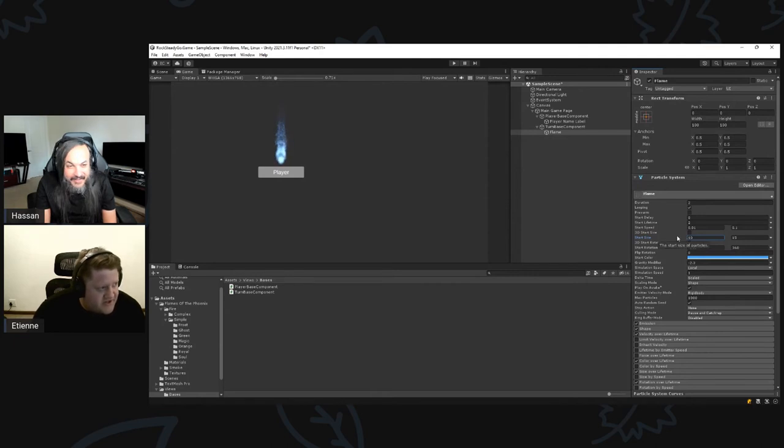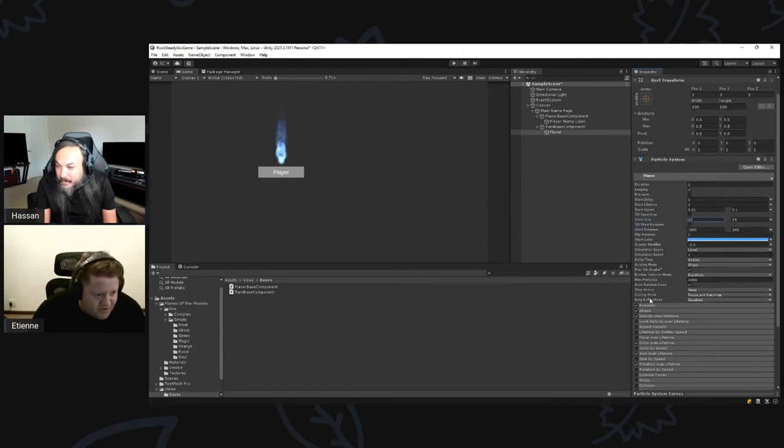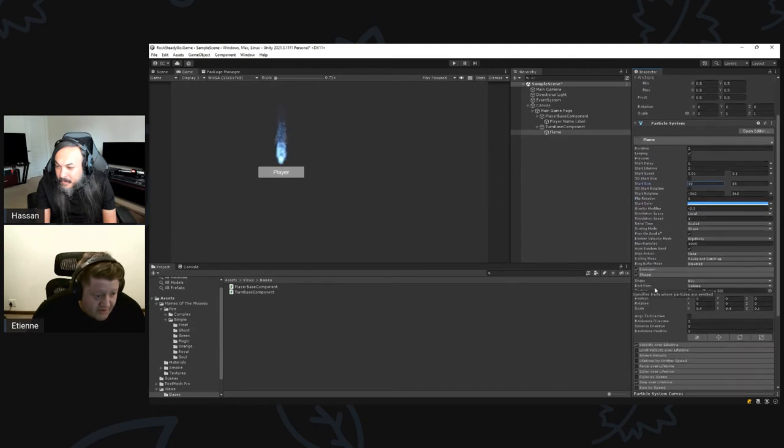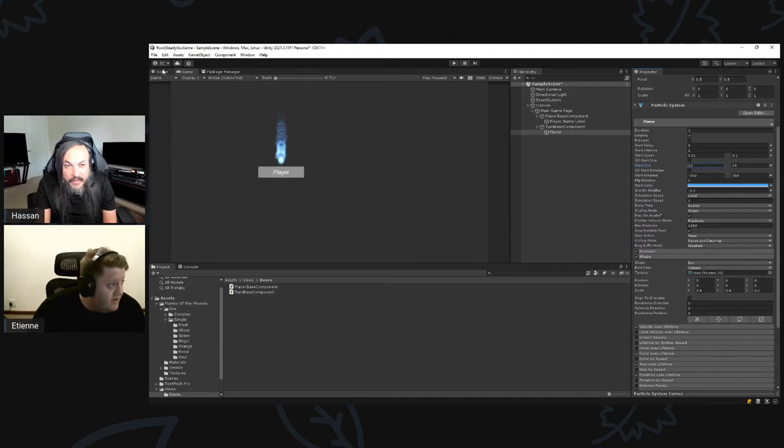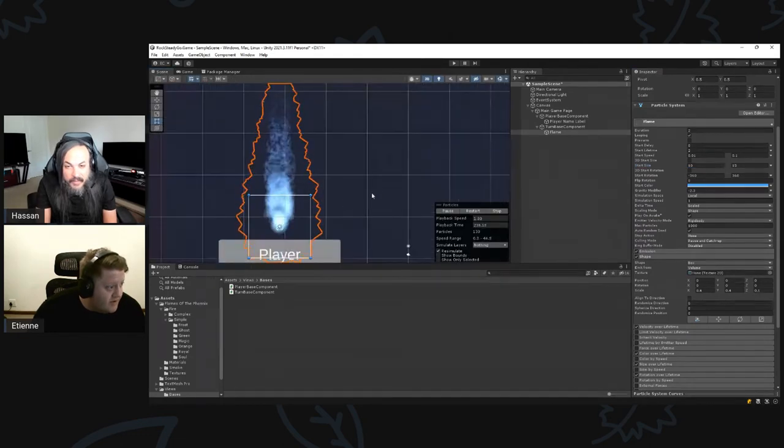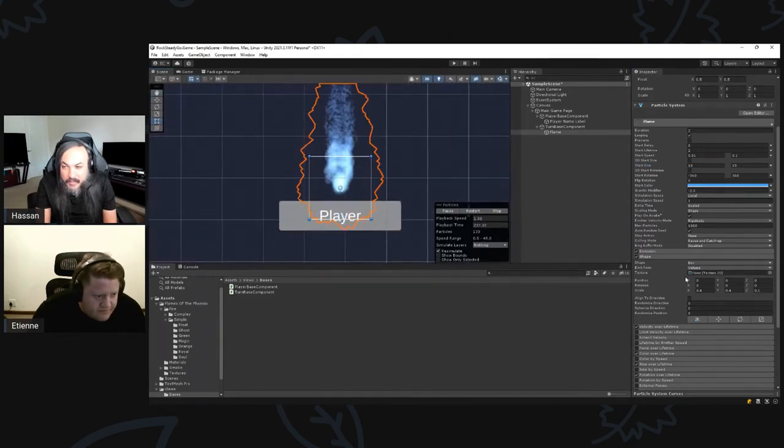I don't want to change the size. This is the size of the particles. We want the width. Is there a width? So distribution will be shape. I just want to check here. So it's a box, it's a volume, scale.